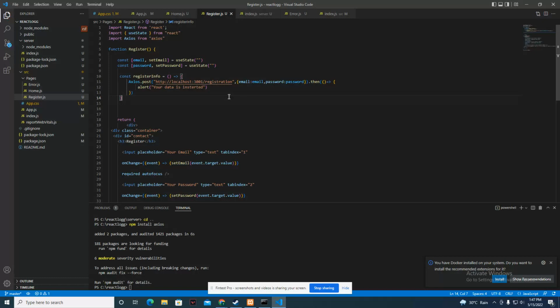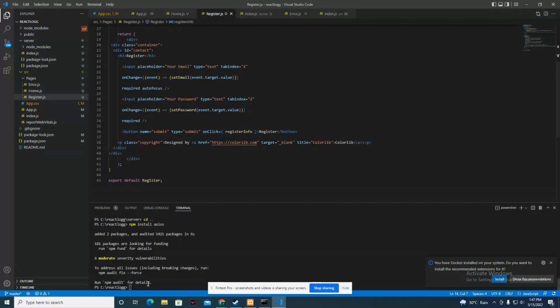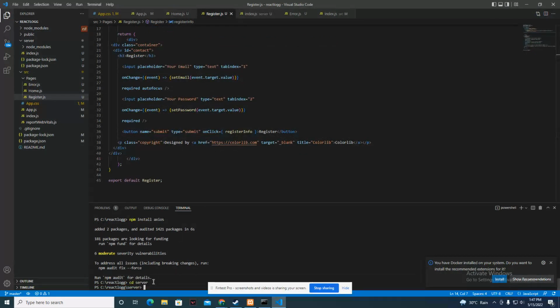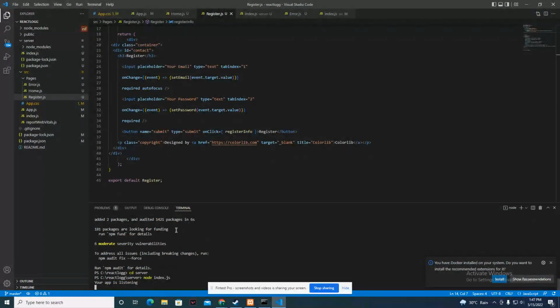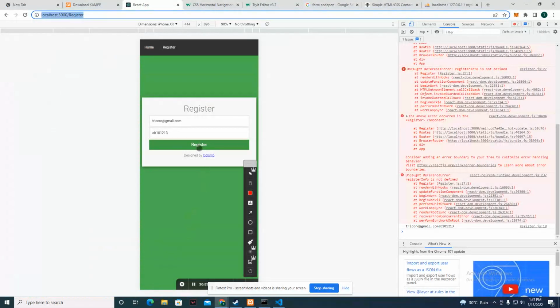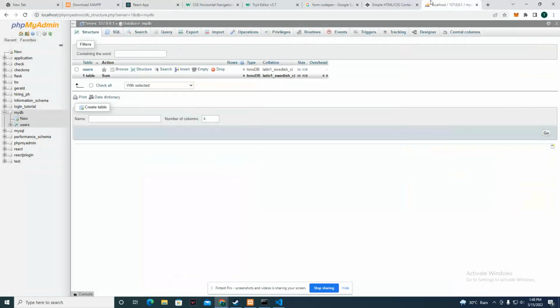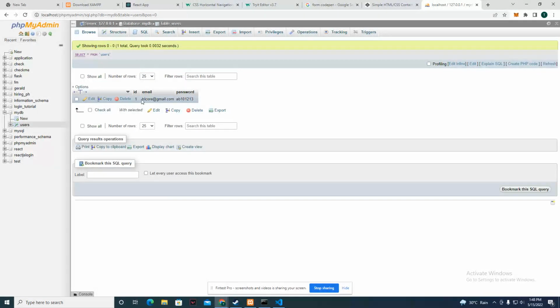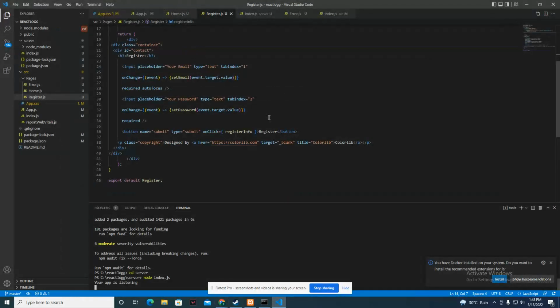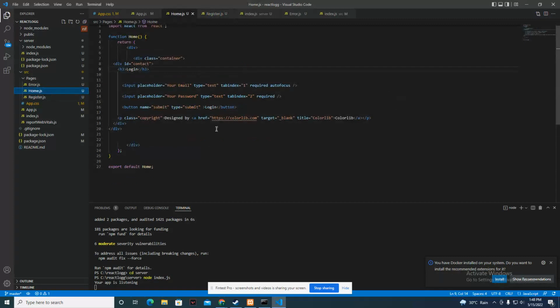So okay, I think we're not missing anything. So let's try to go towards our cd server inside our terminal and run our node index.js. And let's head towards this. And if I click on register, your data is inserted, and I should go towards our database in here and go towards our table users, and everything is in here. So I have my email and my password already uploaded within my database. So the next thing that I need to do is to create a login now.